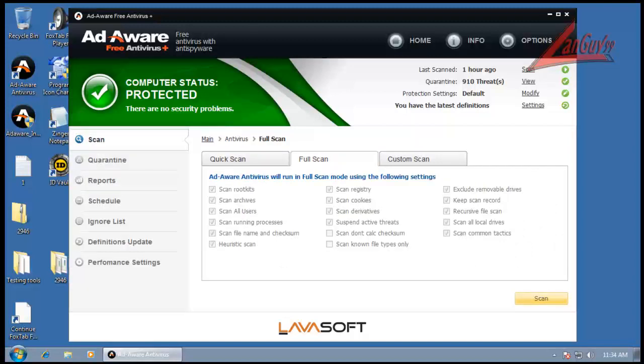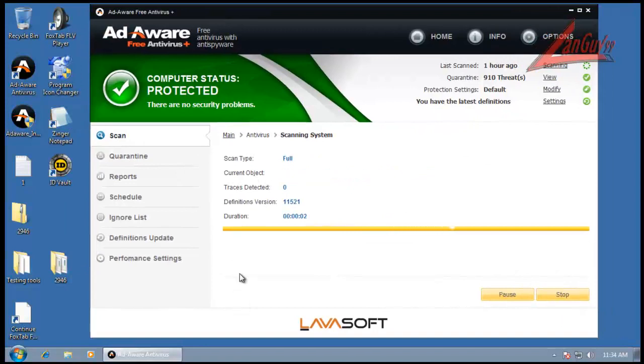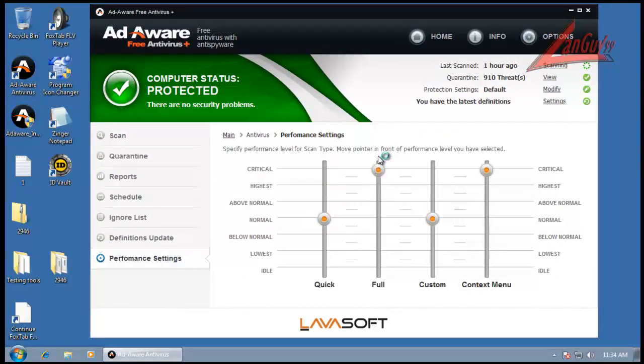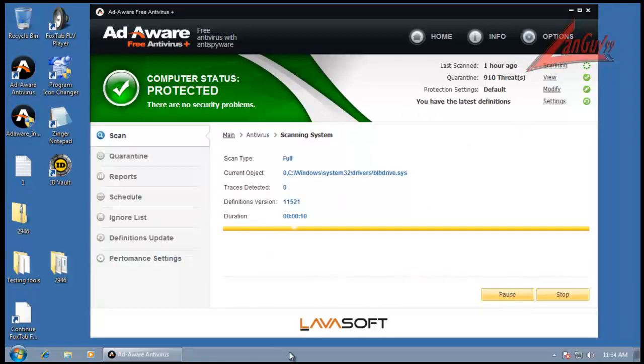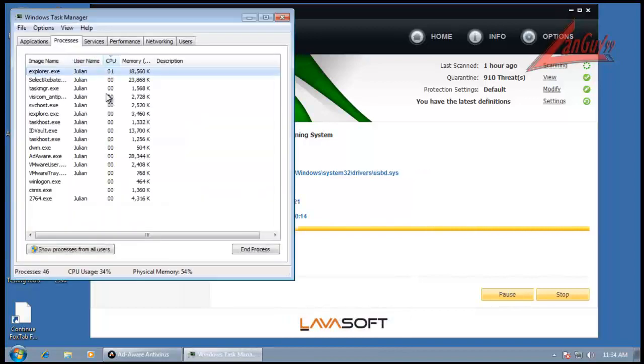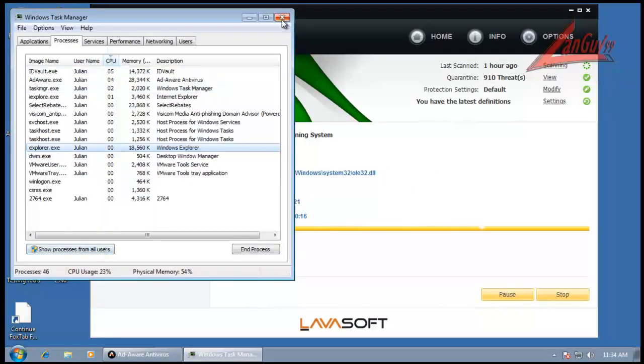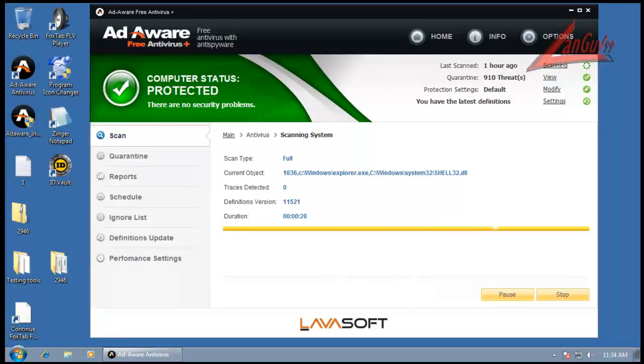And it's probably going to take a while, but whatever. Let's crank it up to critical, see what that does for us, for the speed. And I'm just going to let it scan here, and then we'll go from there. So I will pause, and I'll be back whenever this is done.